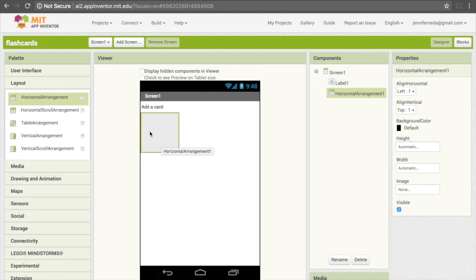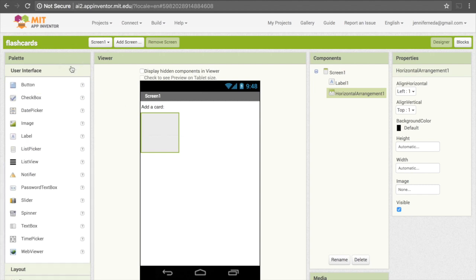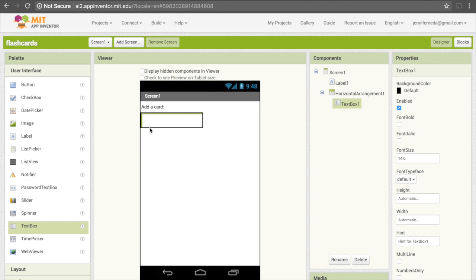Now I need to put those three elements into here. So I'm going to go back to user interface and then drag two text boxes in. And before I can put in the button, I'll need to make these a little bit smaller, and I can do that by going under width and changing this from automatic to about 40% works well for me. And I'll do that for the other one as well.